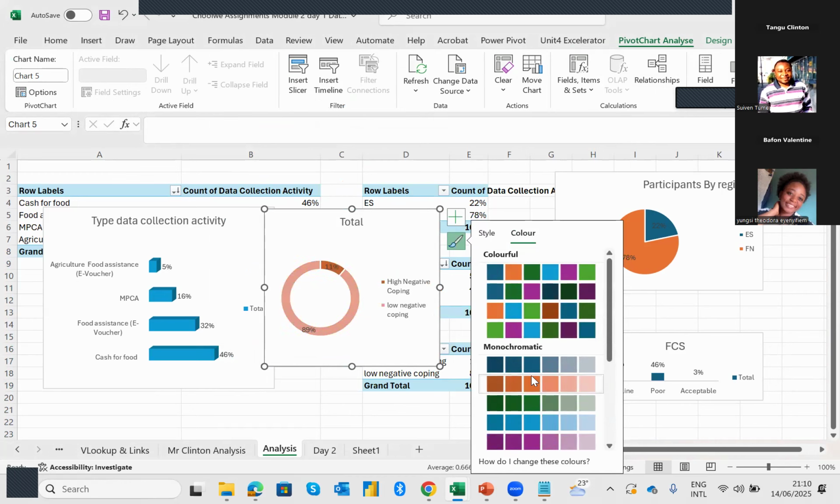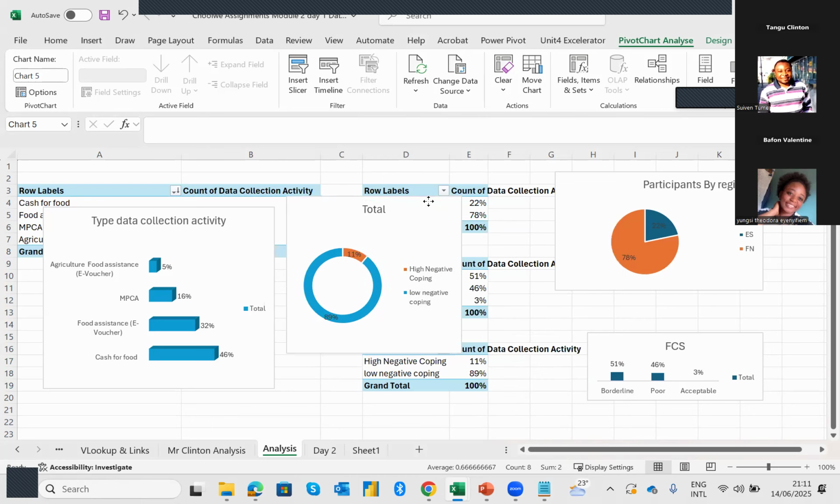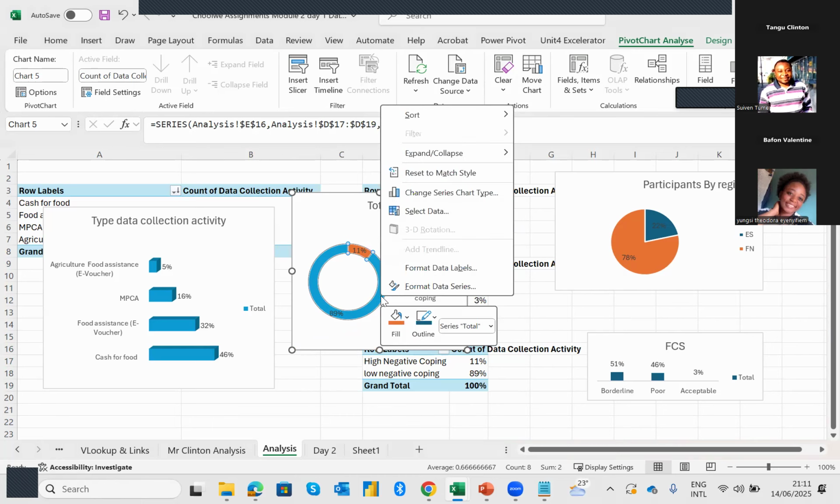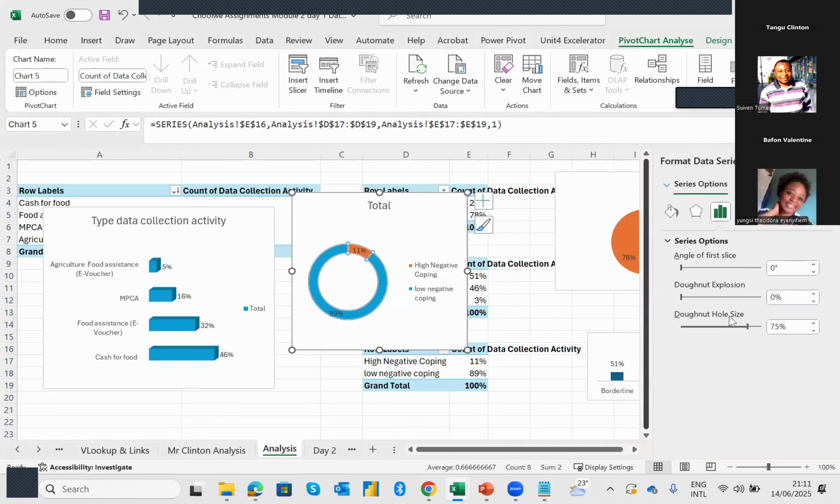No, this one is not beautiful. Okay, maybe we have this one with two different colors. So I might want to increase the size of our donut chart. What can I do to increase it? I need to highlight it, and then I right click. I say maybe format data series. If I format the data series, I can reduce this as I'm reducing.